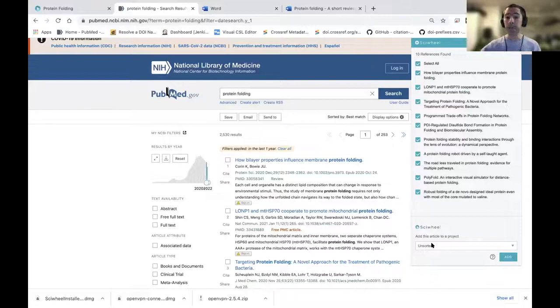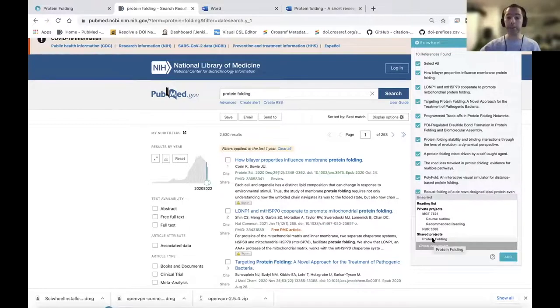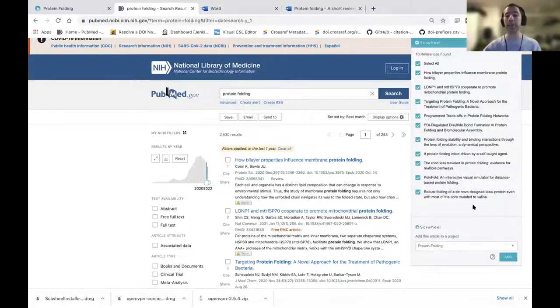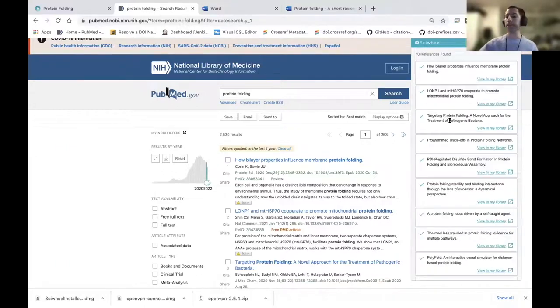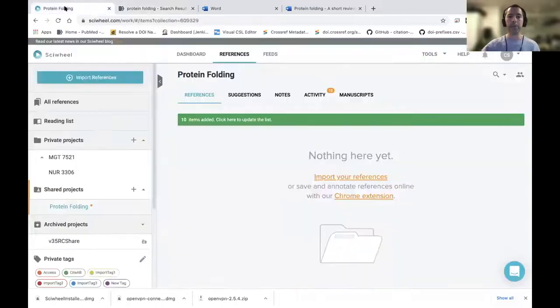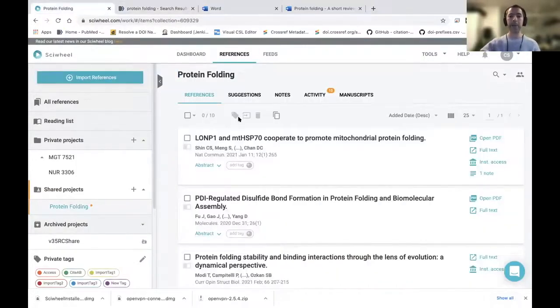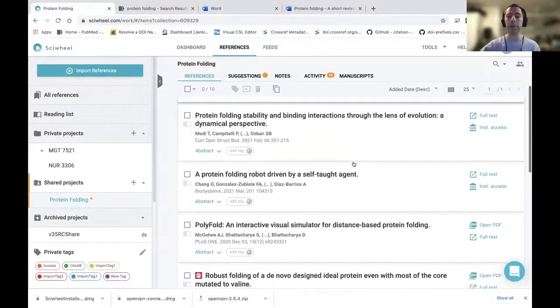You can also choose to import to a specific project or to unsorted. In this case, I'll just import directly into the protein folding project I created earlier and just click add. And within 1 second, you can see they've all been imported. And we'll go back to the Sciwheel page now and just update the list. And so you can see here that we have pulled in all of those references.